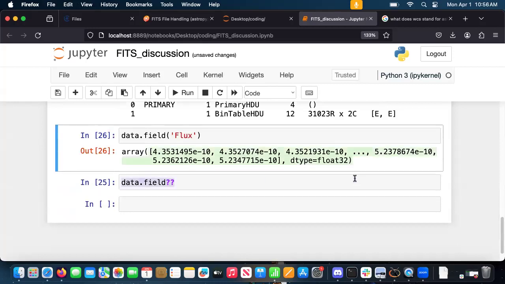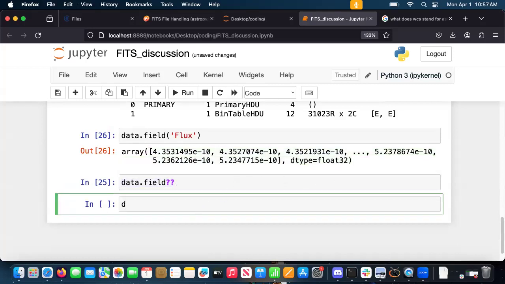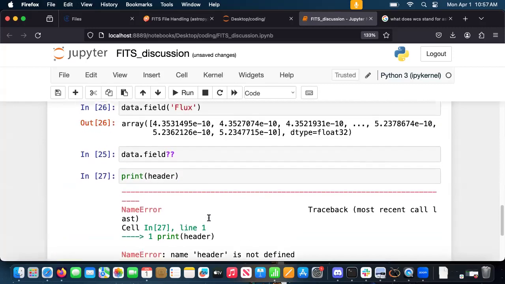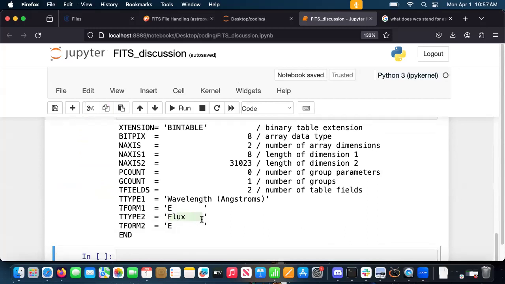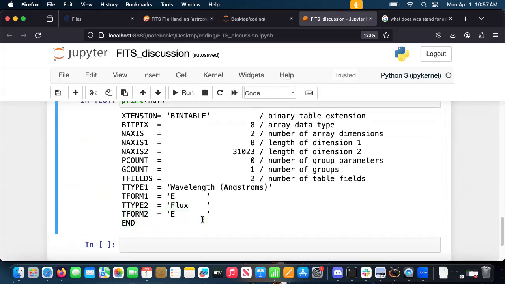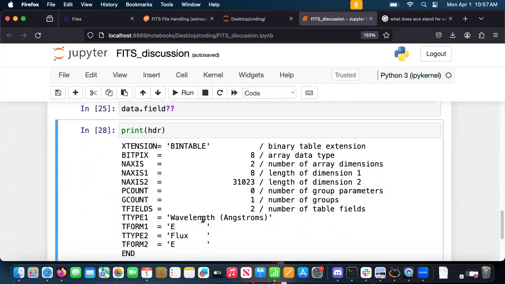That's interesting. Has anyone gotten to this point? Yeah. Why are you calling it flux? Because that is the title of something that we saw. So if we call print header, print HDR. Yeah, one of the names is flux, which means flux is one of the numbers that we are getting at.